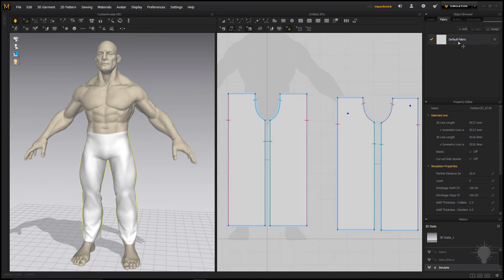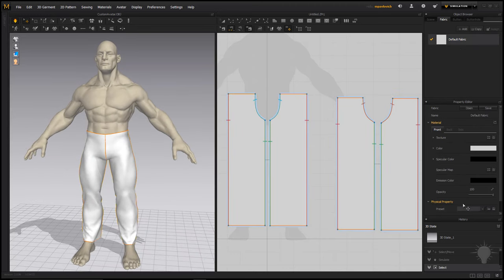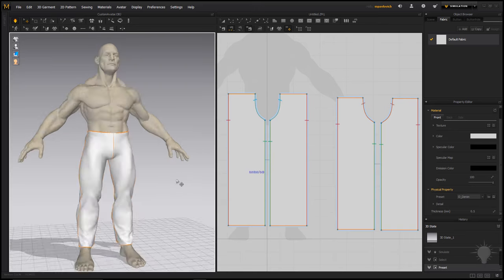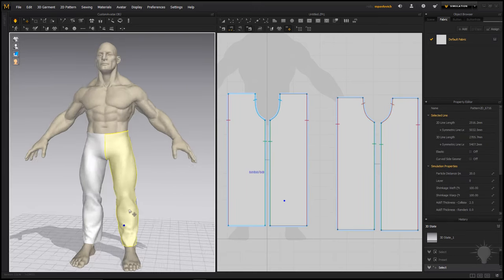If we want to, we can click the default fabric. We can change the color. The preset is a big one. So you go down here to preset, and we can change this to, say, denim, and that'll change it to more of a denim type coloring here.